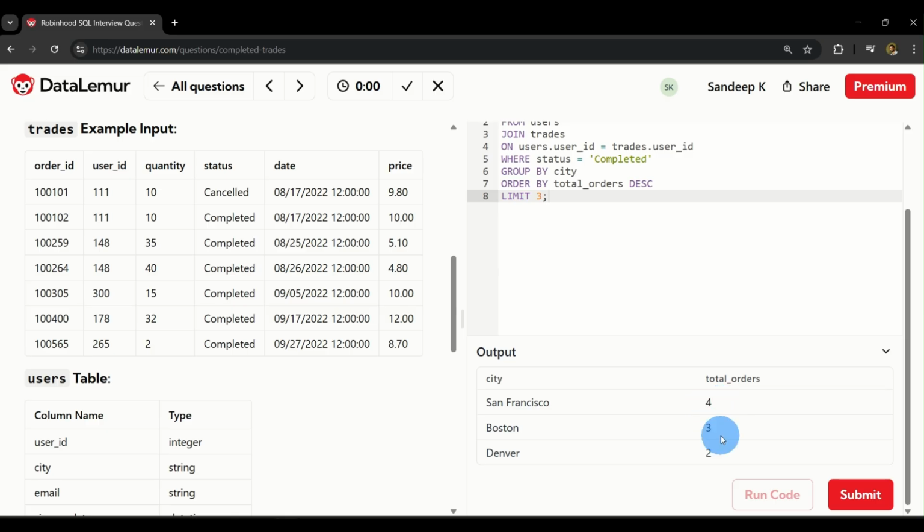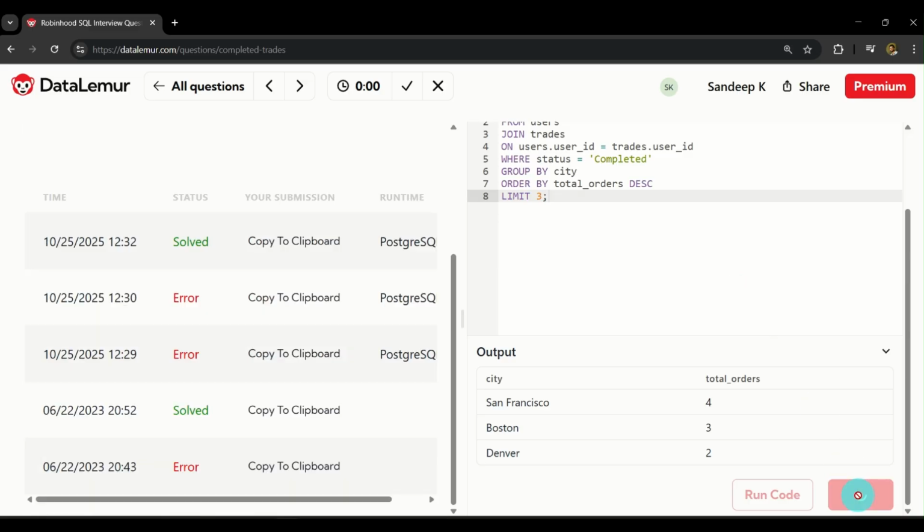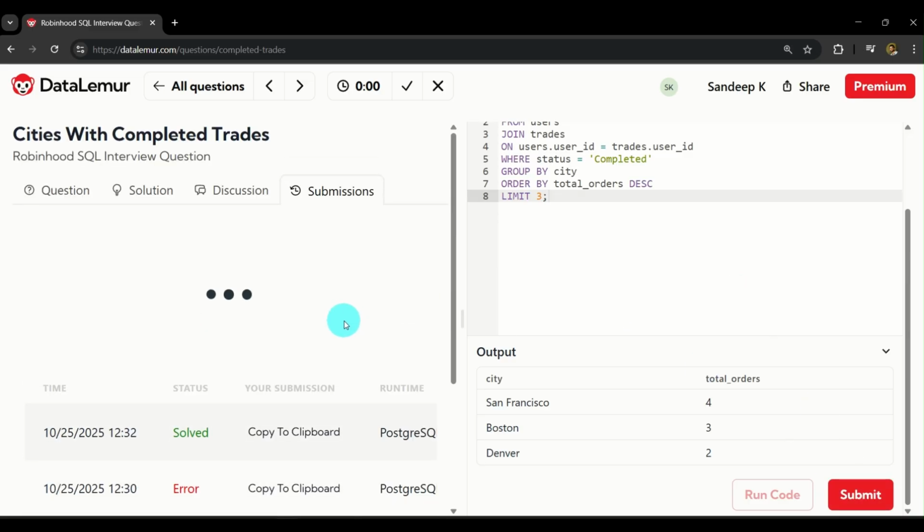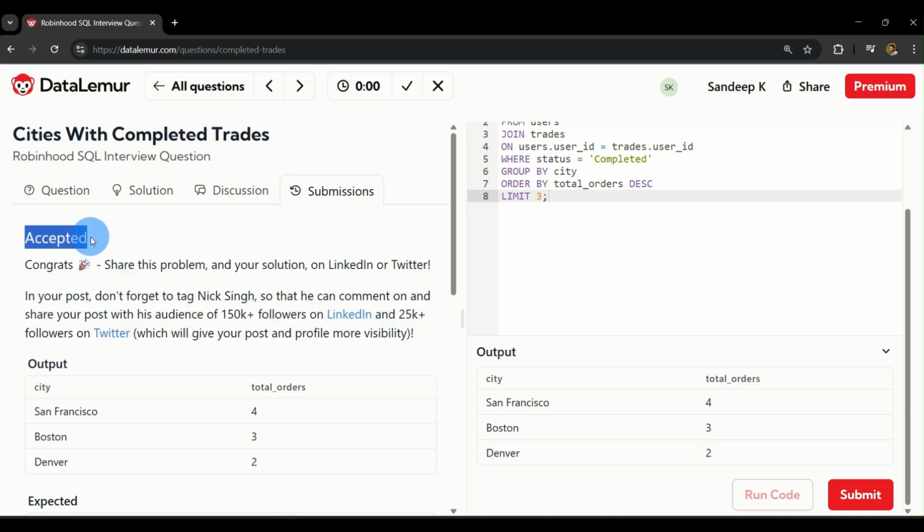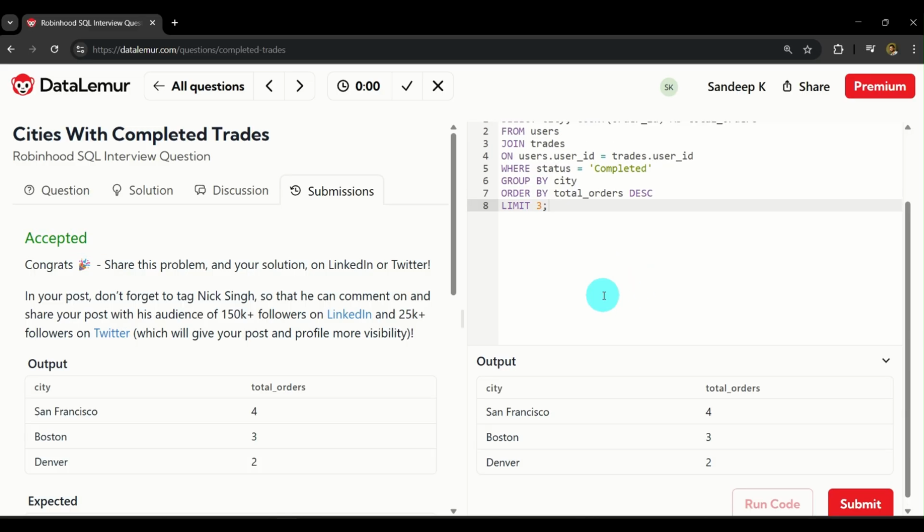How do I verify this? I can just go ahead and click on submit, and you can see my response has been accepted. That's basically how this query would work.